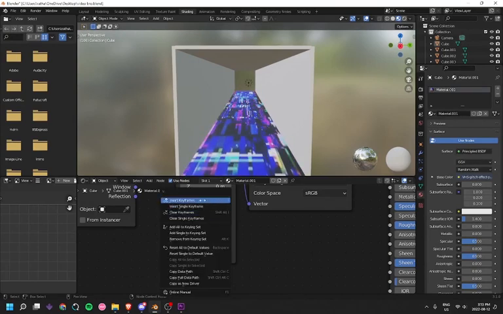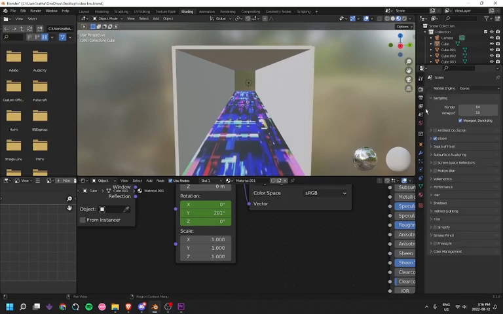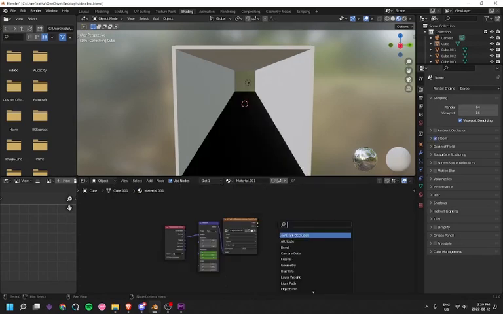To add the glow, you want to go to the render settings. If you're in Eevee, you want to enable the bloom, but if you're in Cycles, you don't need to do this step. After that, you want to replace the BSDF node with an emission node.